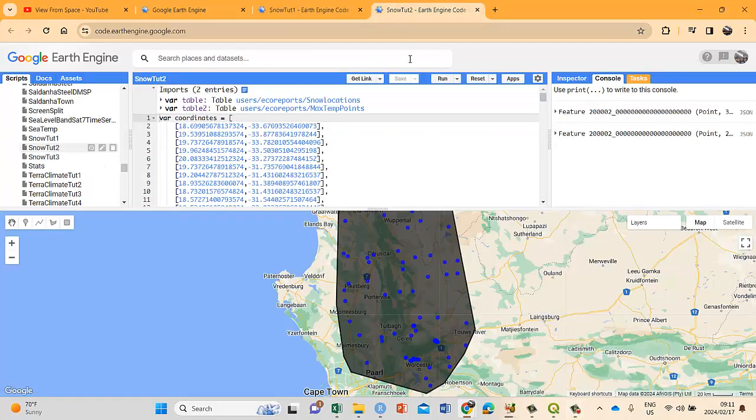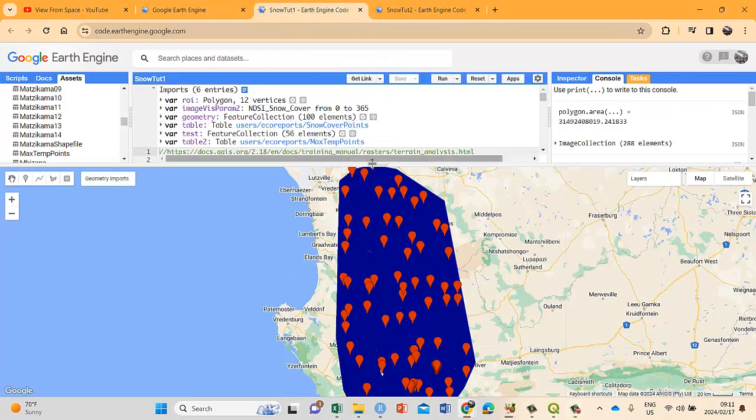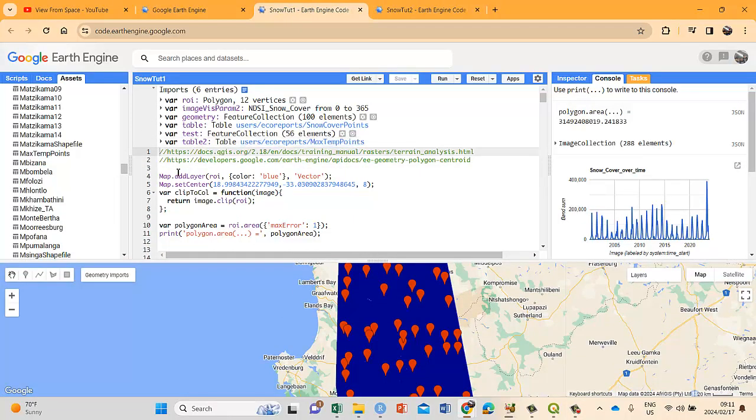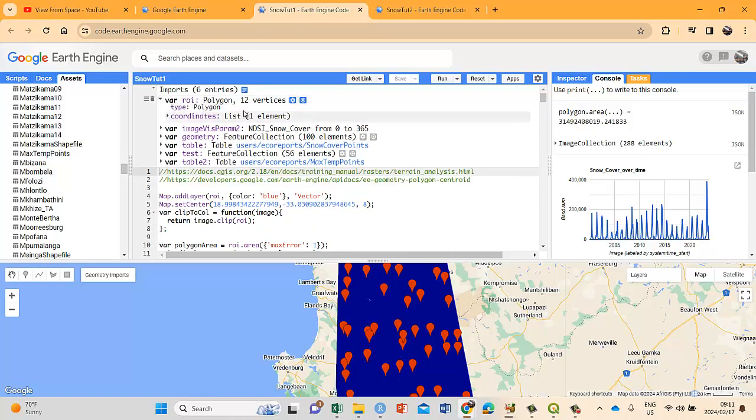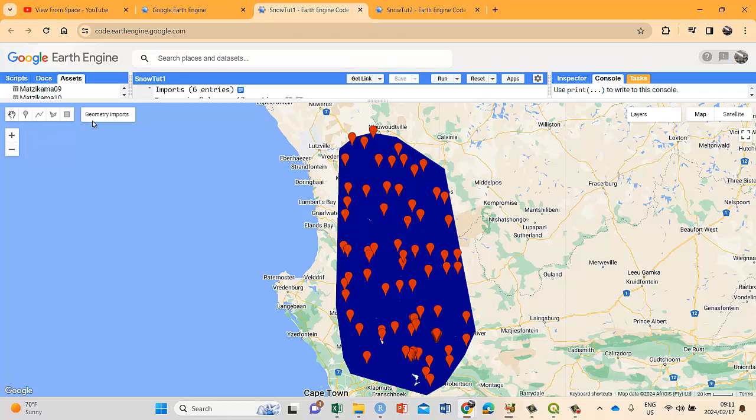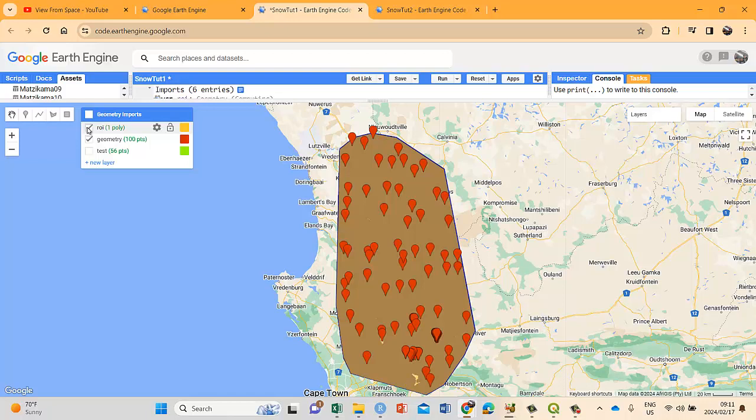Okay, so I'm going to go to my script, my script that focuses on the snow cover, and there it sits. Remember, I always run and I save, and I run and I save. Okay, so remember, the first thing that we did is we created a ROI. Okay, we created a ROI, and this is this blue area here. And we created it using our geometry imports, and specifically we used our Polygon function. Okay, so you can see there it sits.